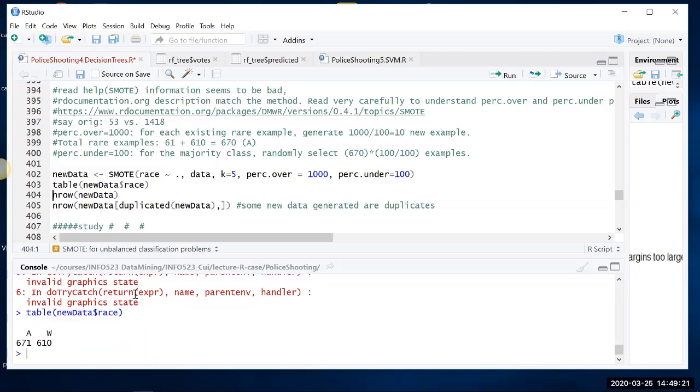So we have, for each new example, generate, this is for each new example. So this should be 610. For every new example that we generated for the minority class, we select 1 from the majority class. So are you still with me? I hope I did not confuse you.